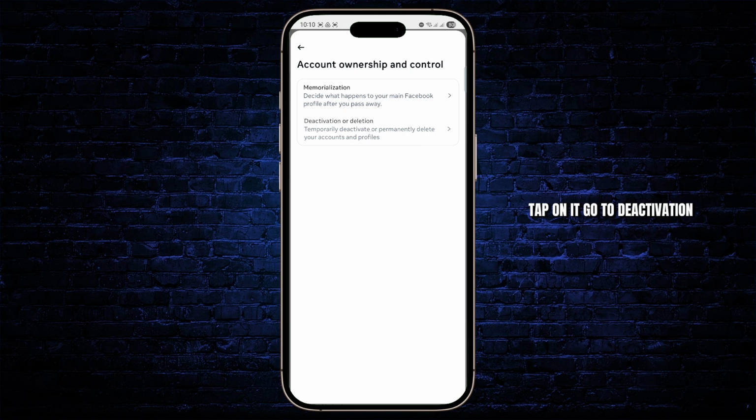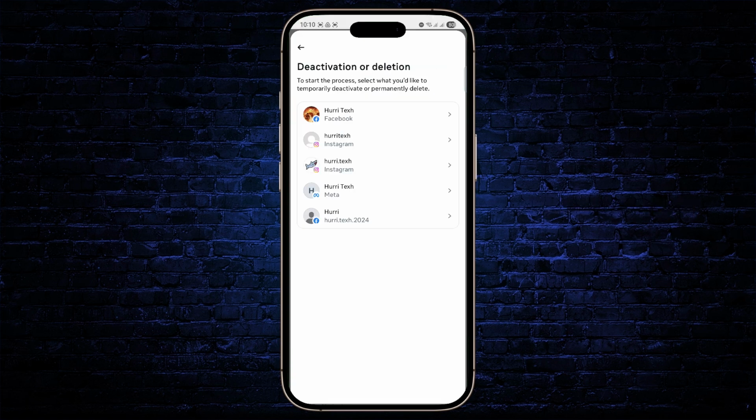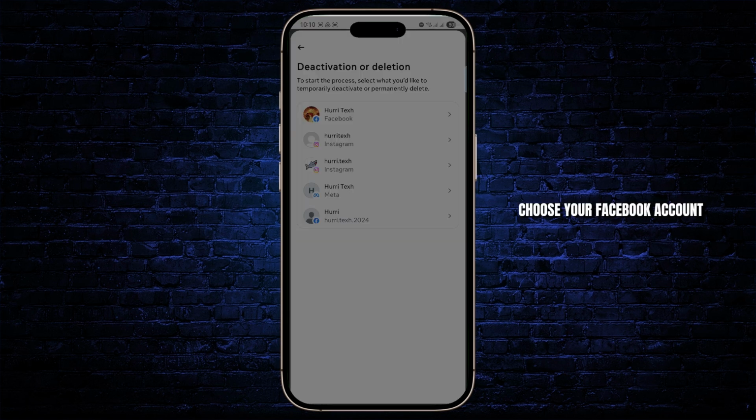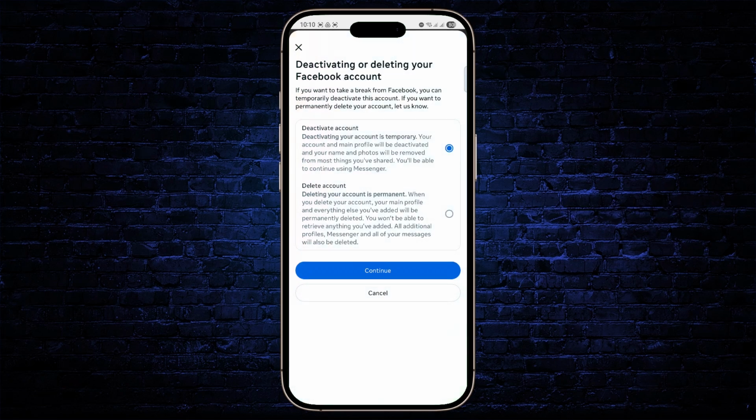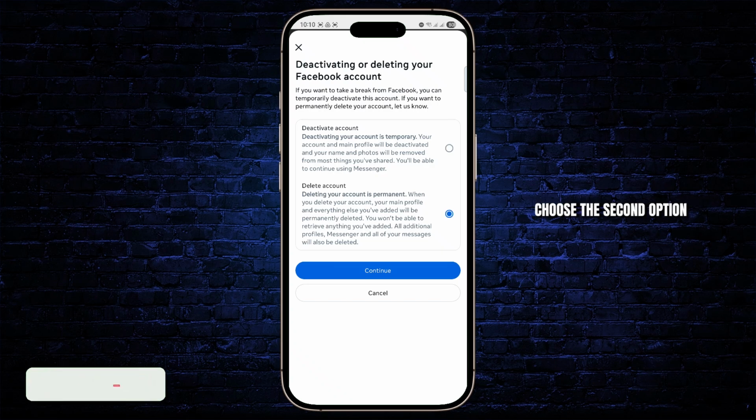Tap on it, go to Deactivation or Deletion, choose your Facebook account from your Account Center. So if you just want to temporarily deactivate your account, choose the first one, or if you want to permanently delete your account, choose the second option.